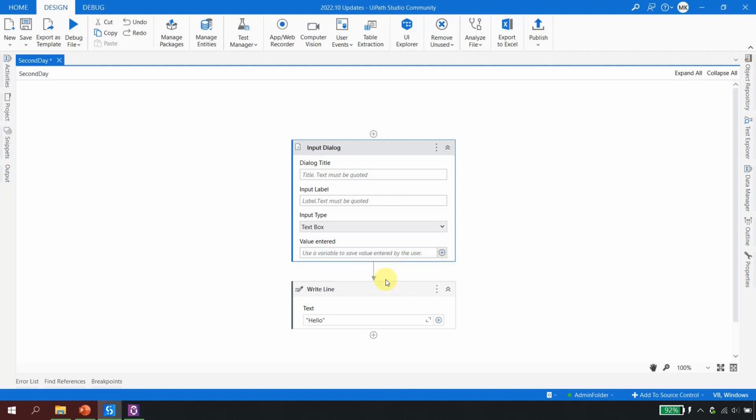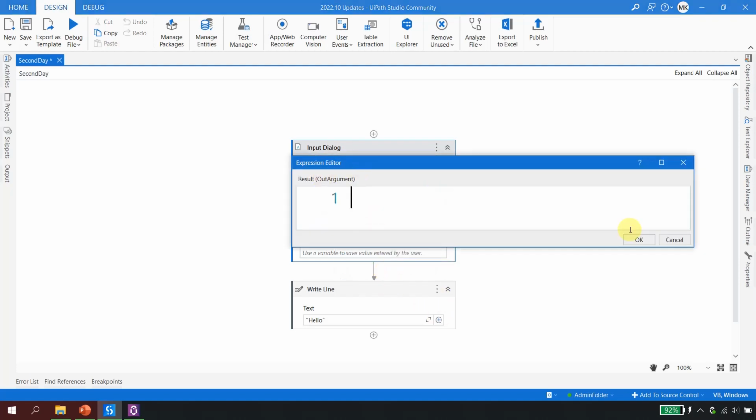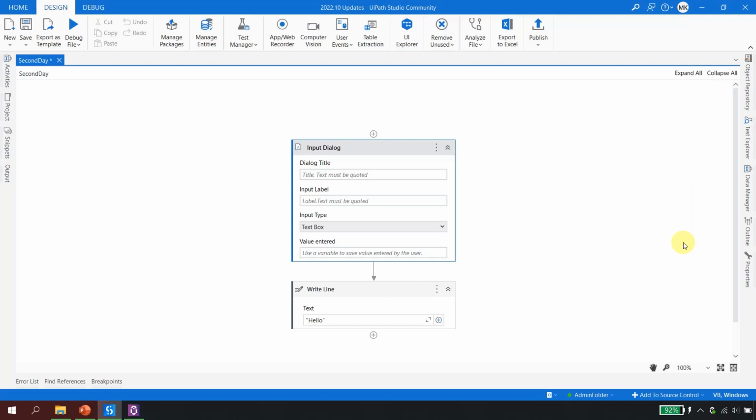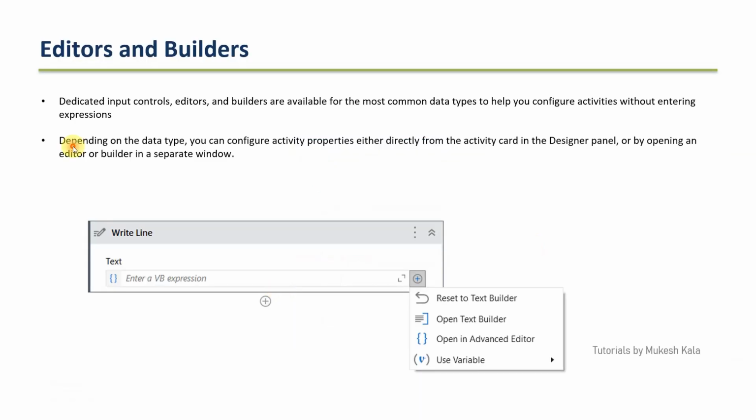So depending on the type of activity you are using, you would have this option called Open in Advanced Editor, that will open it the way it used to open. But if you see this plus button, click on it and you can directly use the variables like this. So that was about editors and builders. Depending on the data type, we can configure the activity properties either directly from the activity card in the designer panel or by opening the editor or builder in a separate window.